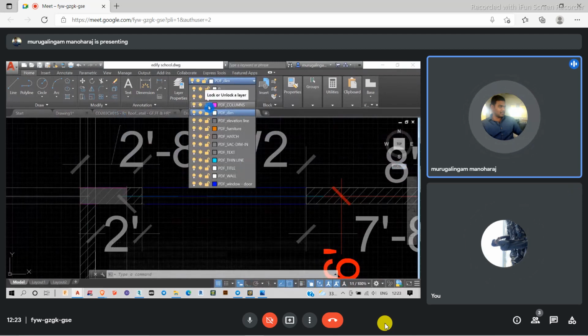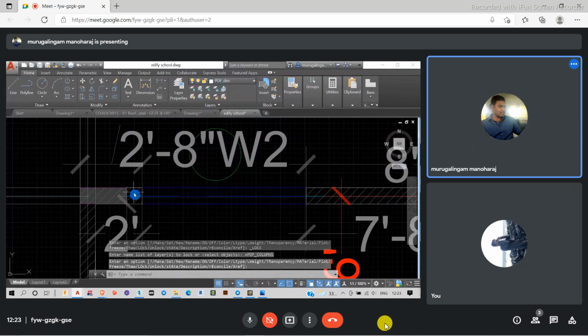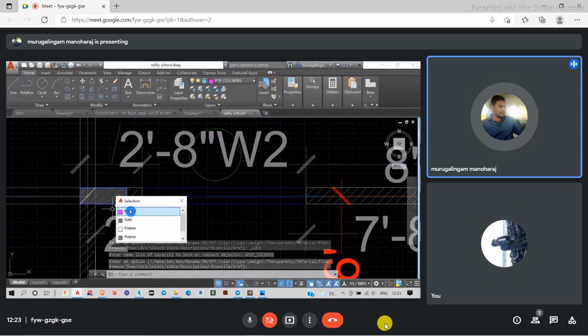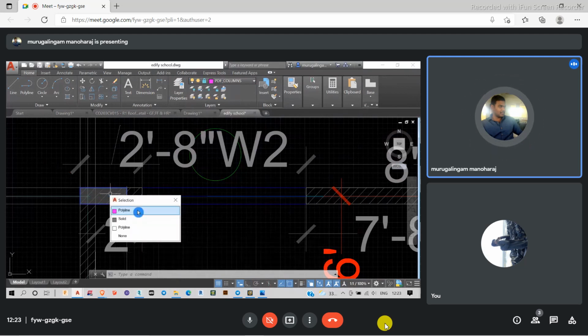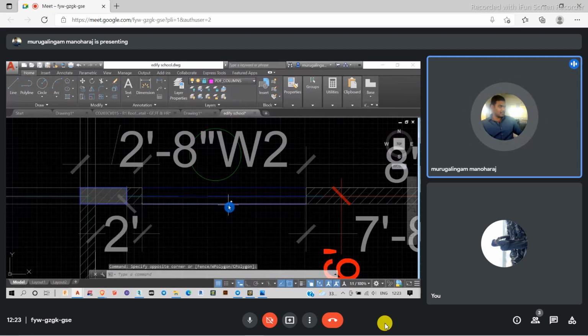Then what I will do is I will just lock this option. Once I lock this option, I won't be able to make any kind of changes to this one. Suppose I want to change the window sizes or something, I can easily move this thing or whatever I want. Once I lock those options, it can't be changed. So that is the purpose of the lock option.